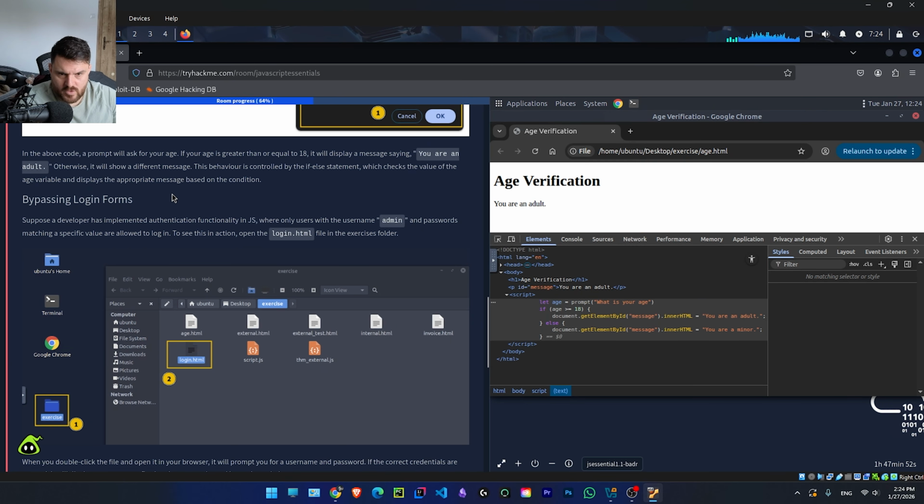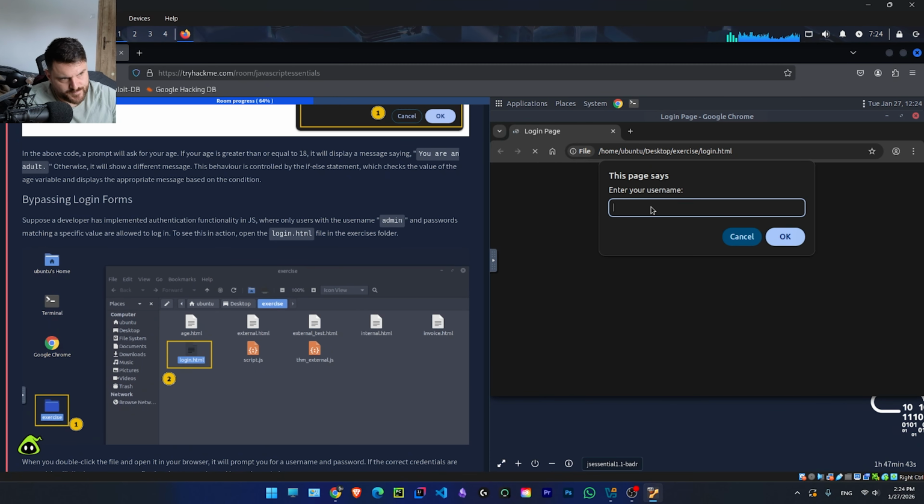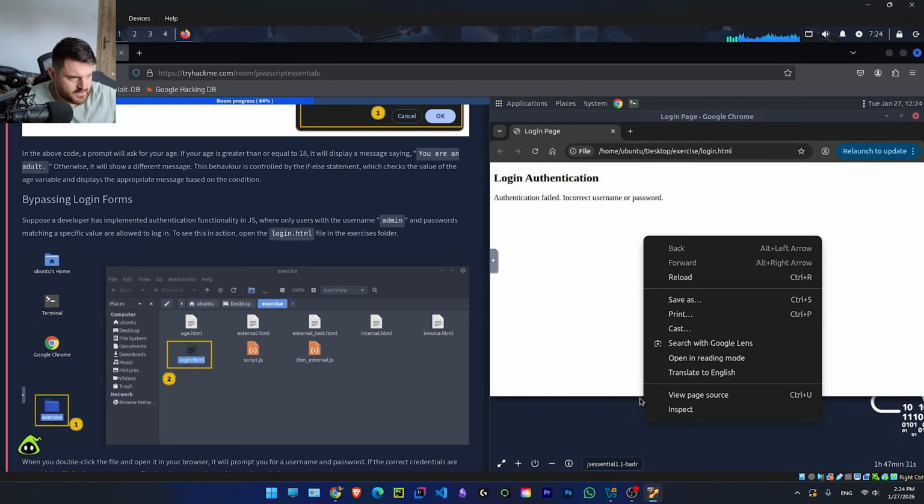Bypassing login forms. We have the login. Let's see, login.html. Enter your password, 1234. Authentication failed, incorrect user or password. Let's check the code.